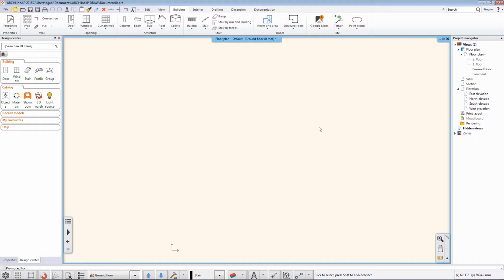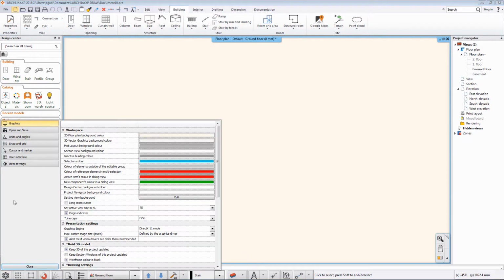We may need to change our computer or we would like to pass materials or objects to our colleague. The easiest method is to create an environment package. This command has new features in ARCHLine.XP 2018. We can save and scan any user data that is supported by the program in a single file.